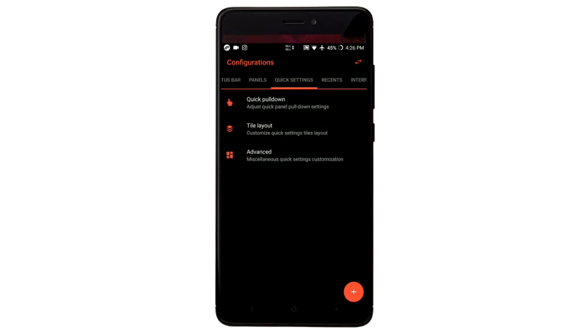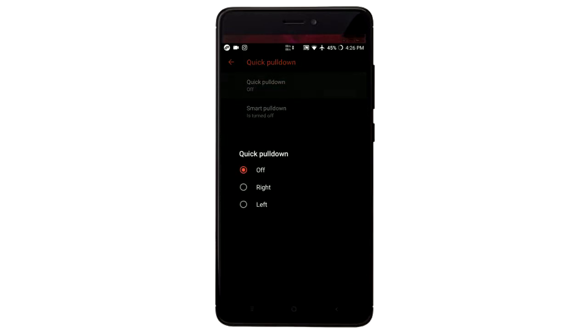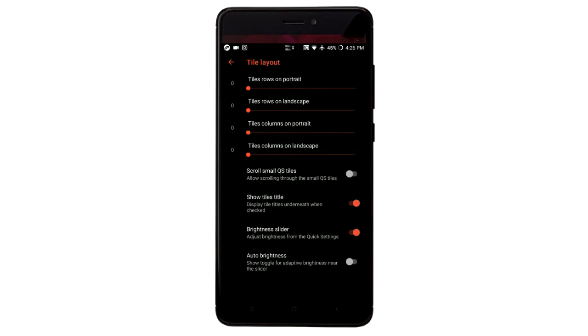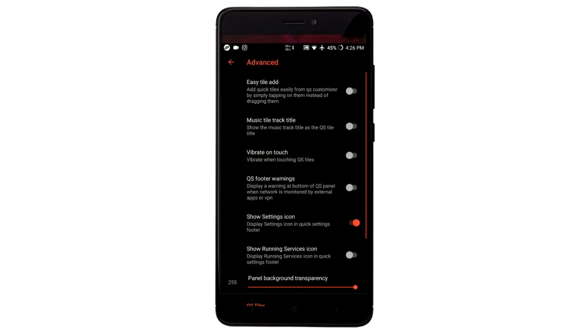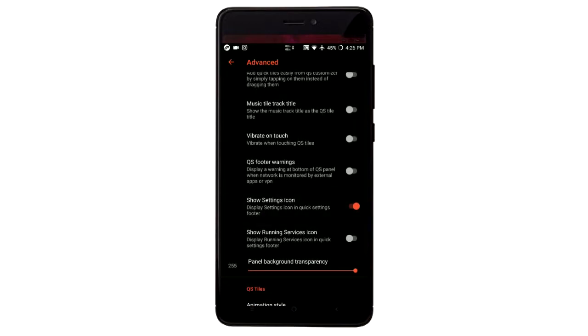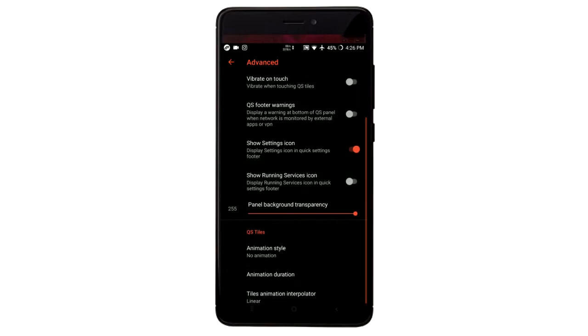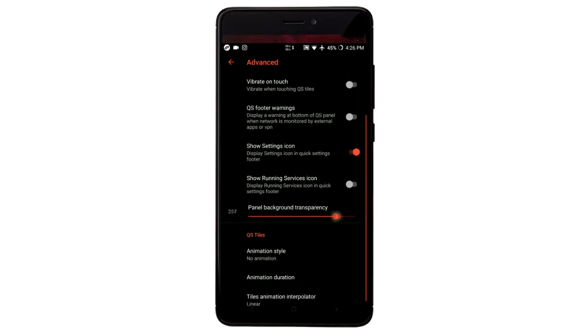Now, it's the time to talk about the quick settings panel. Here, we are provided with a variety of functionalities such as the quick pull down feature and also the usual facility to change the number of rows and columns both in portrait and landscape. Under the advanced section, we can add a custom tile to the quick settings panel. As always, we can add vibrating feedback to the touches made. With these settings, we can change the opacity of the quick settings panel and also add an animation to it.